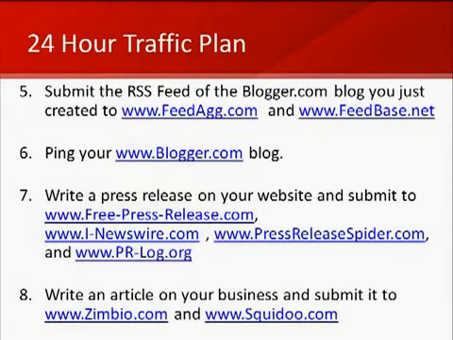The next thing you're going to do is write an article on your business. It's going to be an article of about 300 or 350 words on your business, and you're going to submit it to these 2 websites, Symbio.com and Squidoo.com. The main point is you just go to these sites and set up your account, and once you set up your account with them, you just follow their basic instructions for setting up your site.